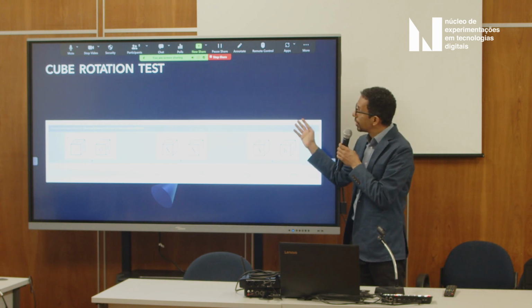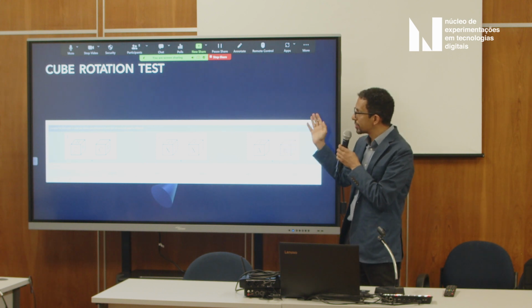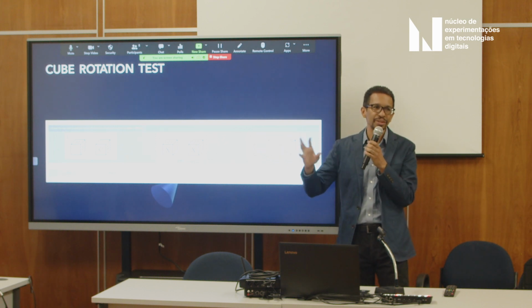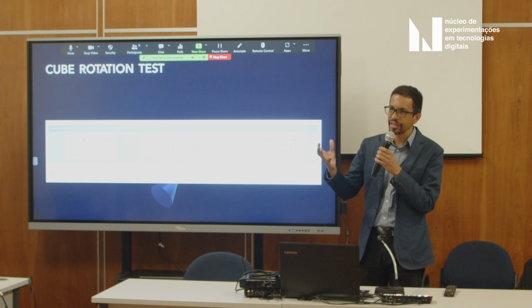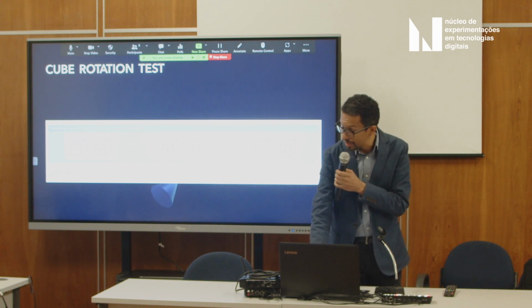I mentioned spatial abilities, and for measuring that, we use the cube rotation test, which is basically a test that asks you to show if the two cubes are the same or different. So you have to see which letters are on which face, and there's a series of questions where you answer same or different.